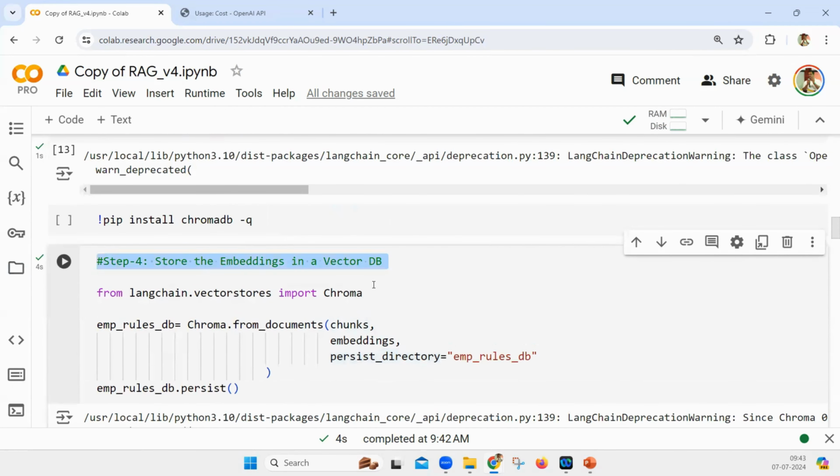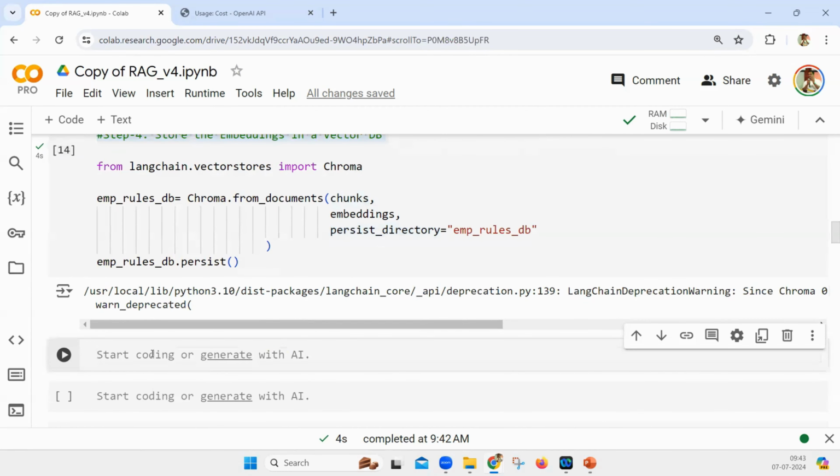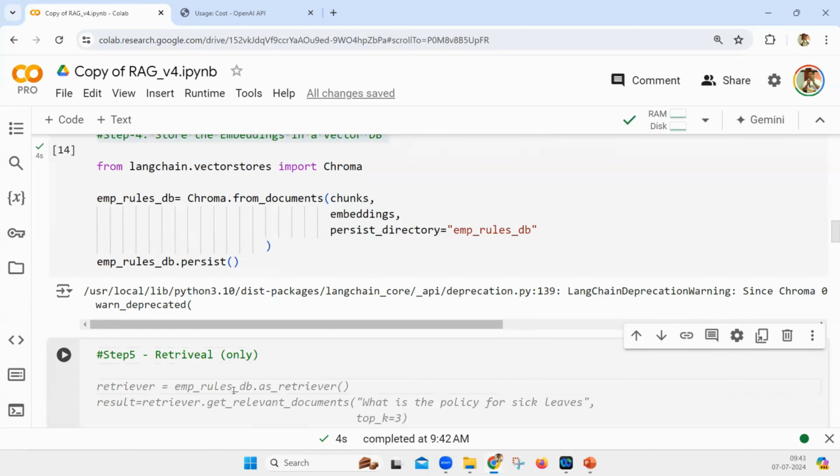This is step four, store the embeddings in a vector database. What is step five? Once you store them, the last step is retrieval. Once you store the vectors in the vector database, you can retrieve the documents based on the questions the user is asking. I would say this is retrieval only. It will not generate any answer, by the way. It will just retrieve the chunks of the documents.